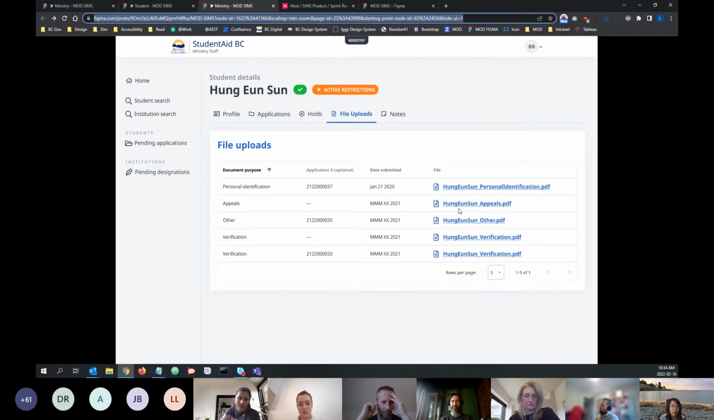So once you click on the file, you'll be able to see the uploaded document. So that could be, again, personal identification or the other ones that I just named there. So that wraps up our demo for the UX side of things.